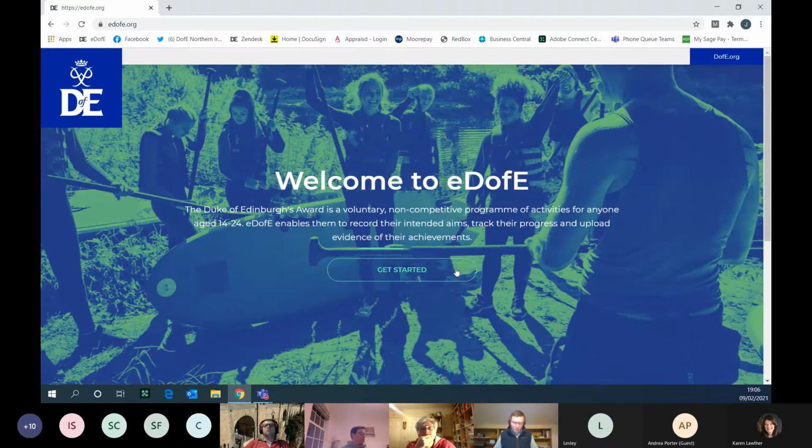So eMapping, what is it and why do we have it? It's a fantastic tool to assist with mapping expeditions for your young people and for you as leaders and assessors. However, I must stress it is not a tool to replace the mapping you would teach in the classroom. It's important that traditional mapping continues to be taught and that young people have the skills to read a hard copy map, use a compass and everything else that you would normally expect them to be able to do going on an expedition.